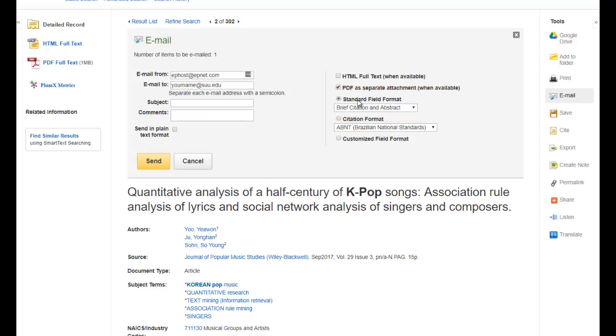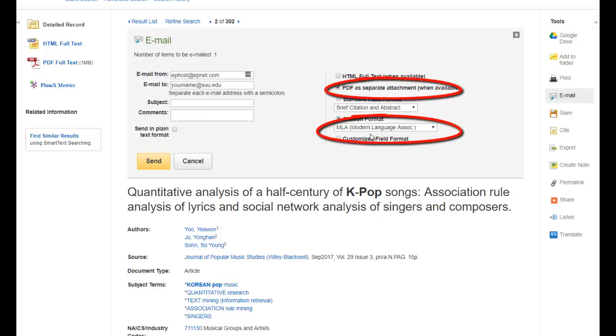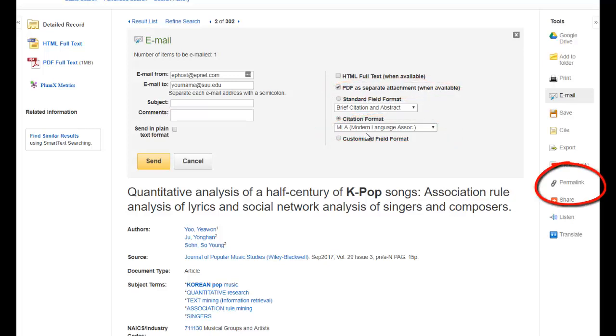To get that, all you have to do is select the appropriate style from the drop-down list. And then you'll get the full citation in the body of the email, so you can copy and paste it into your Works Cited page. So if I click Send now, I'll get the PDF attachment, the MLA citation, and I will also have a permalink to get back to the detailed record page if I need to for any reason.